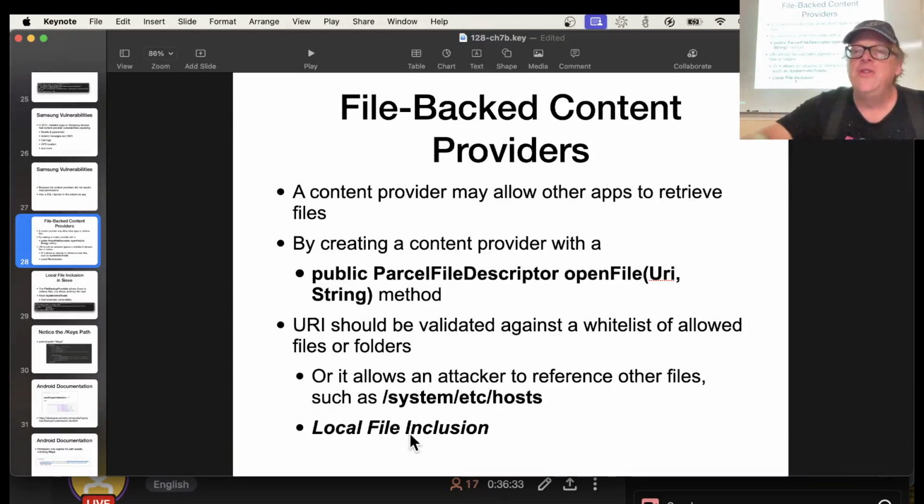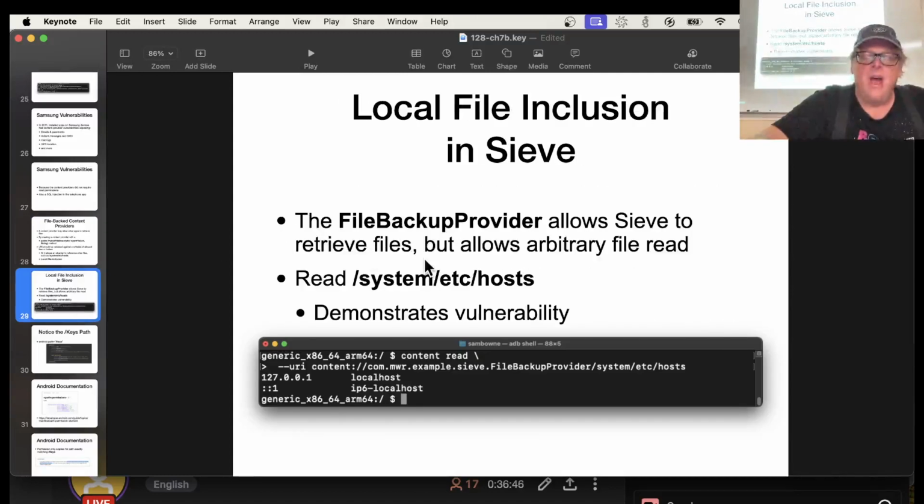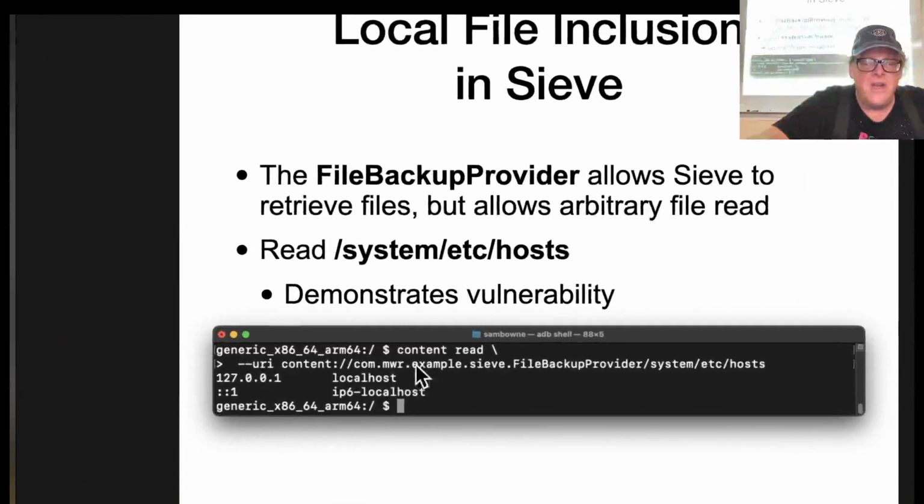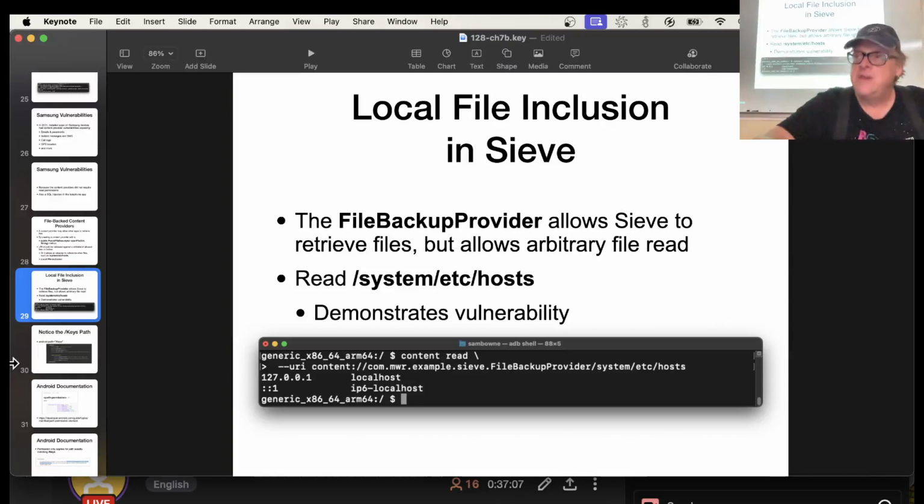This is called local file inclusion. They'd be able to refer to other files on the Android system that they're not really supposed to see. This is exactly analogous to the same flaw in web apps and APIs. Civ does have this vulnerability. You can do a content read, and then you can use the file backup provider and put in system, etc., hosts, and you'll see the hosts file, which matches IP addresses to domain names. It's not an important file, but it shows that you are able to move out and see a system file, which is not what you intended to display with this functionality.